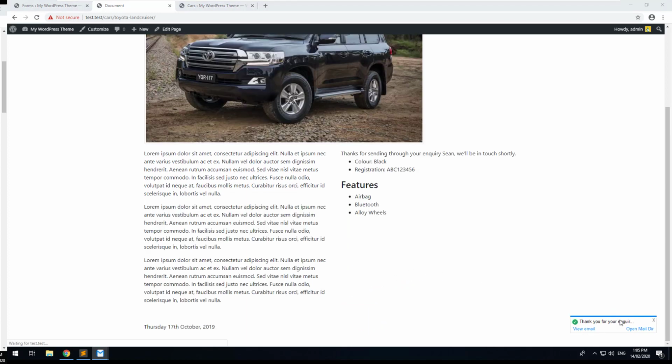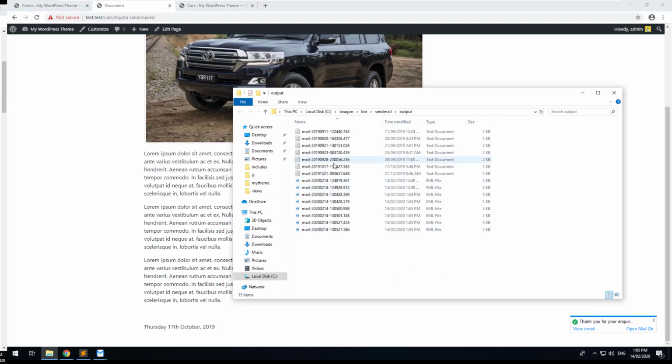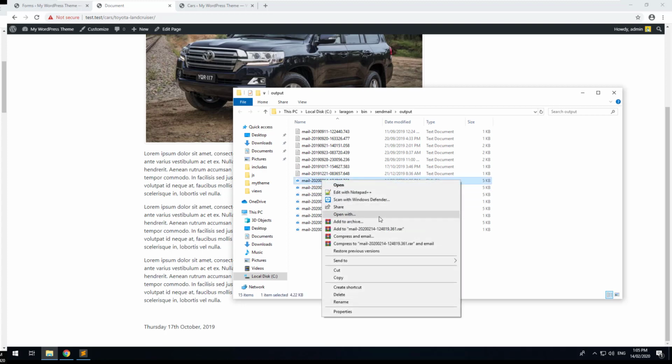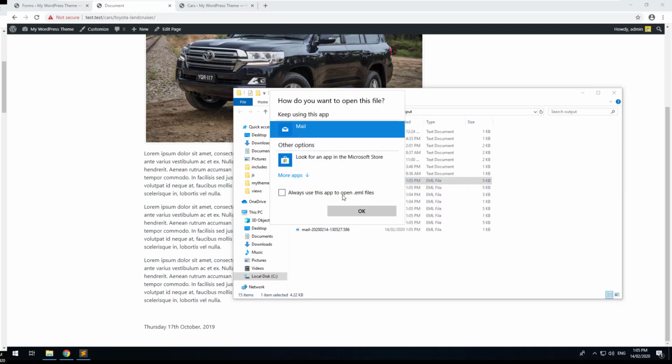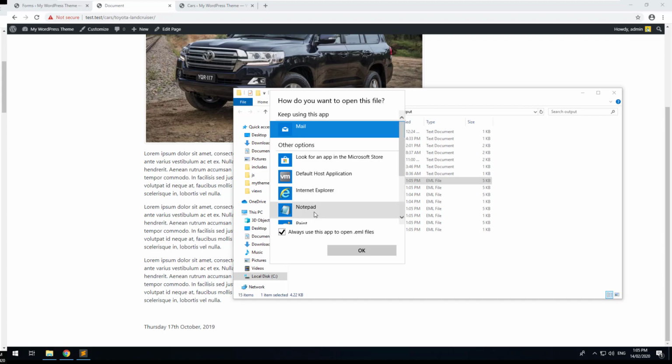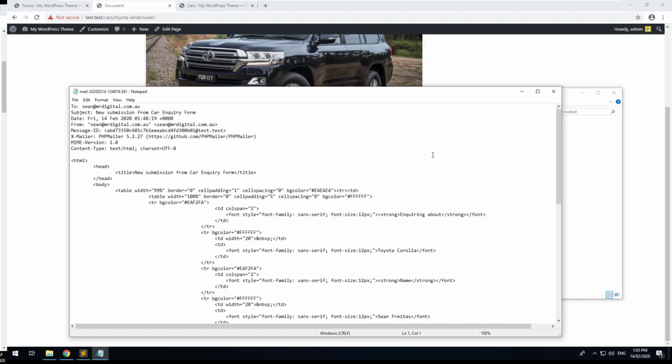We'll hit submit and make sure you click on open Maildir, and you'll see that usually they should be text documents, but they're coming through as EML files. Now, if you have an Outlook set up or an email program set up on your computer, no problem. You can load it up and it'll actually show you how it looks in an actual email. But in my case, I'm just going to do open with, and look for Notepad and make it always open up with Notepad. And then you can see the actual HTML version of the email.